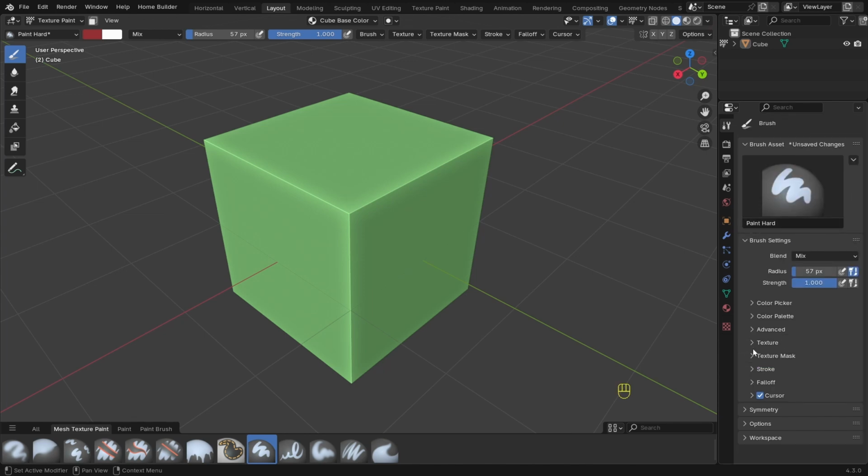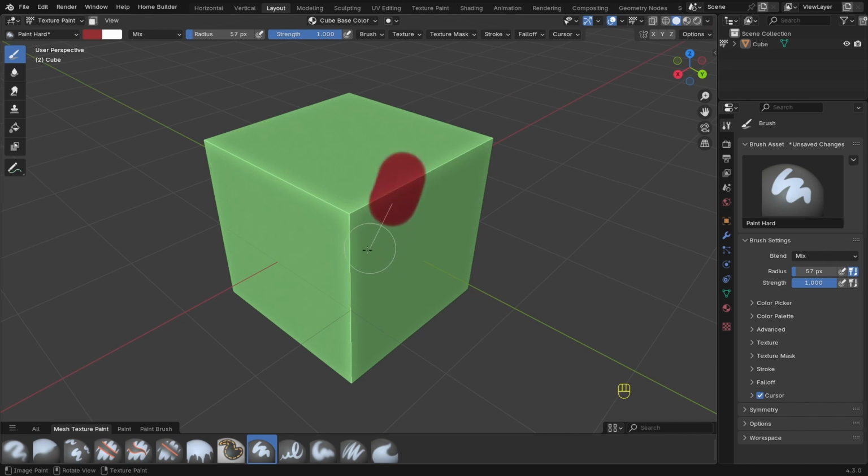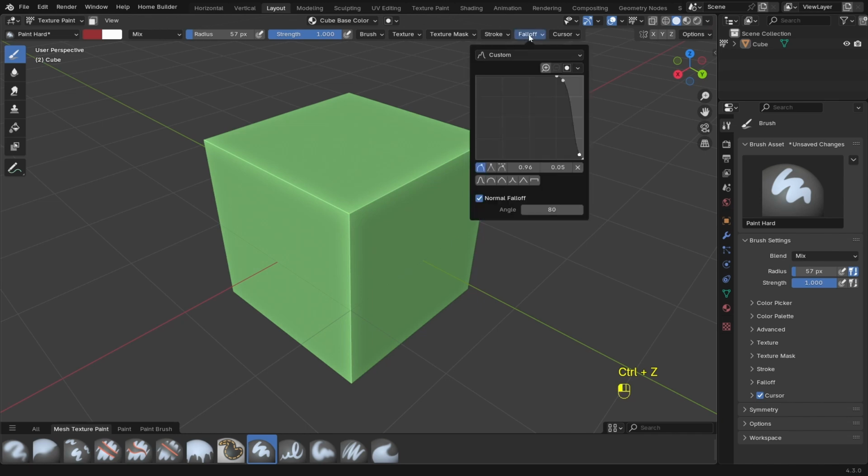We have the texture and texture mask, which we will use later when we import our custom brush. Whatever you see in the settings, you will see those here as well. For example, for the stroke, you can use Stylized. This allows you to paint a bit more carefully. And then we have different falloff. Let's set it to constant.